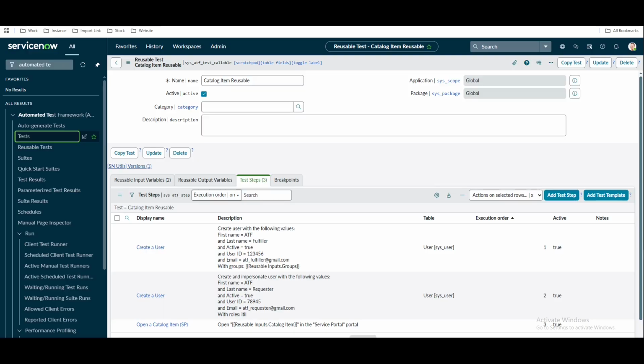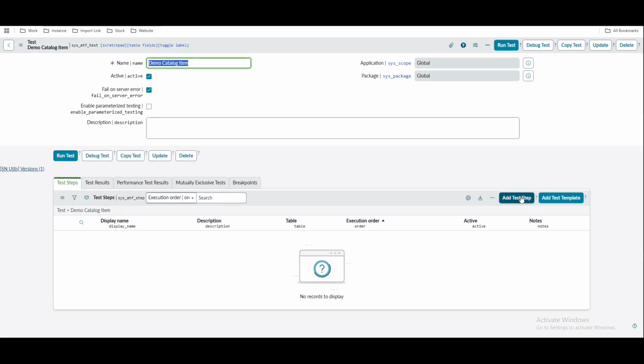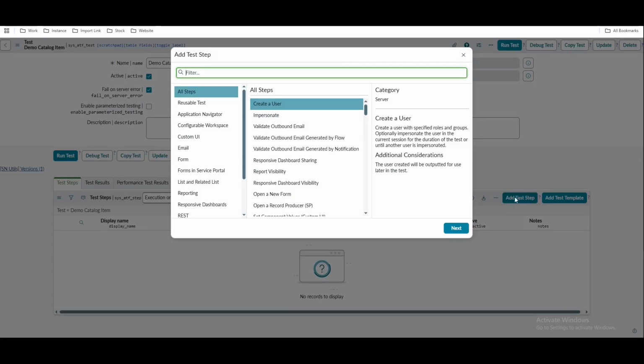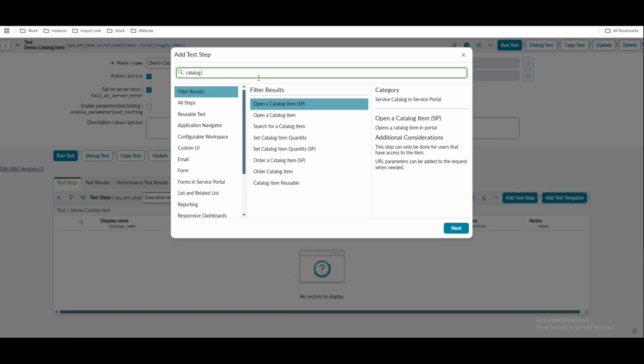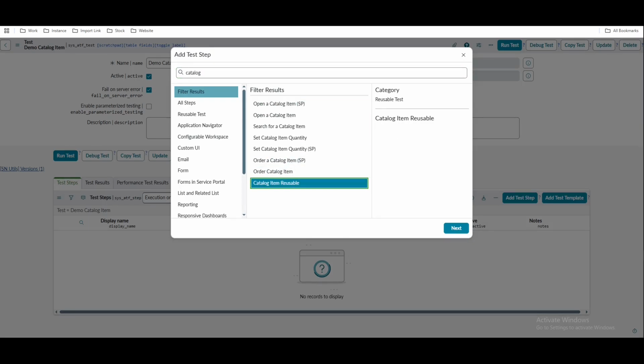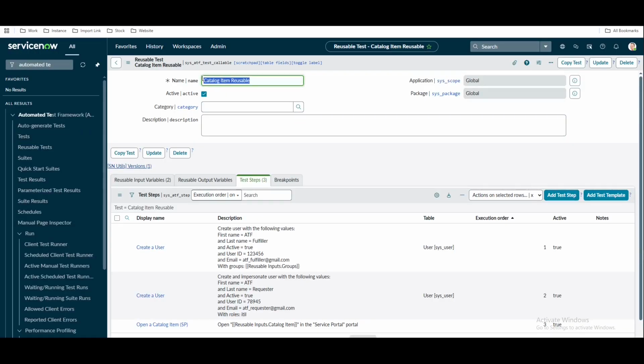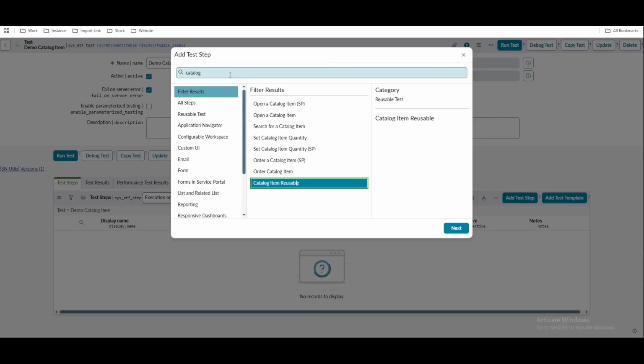steps here. To call these steps, you can click this Add Test Steps, and then here you can search call catalog item reusable. That step name you just need to pass here. You can just copy that and then search here. Okay, and then click next.